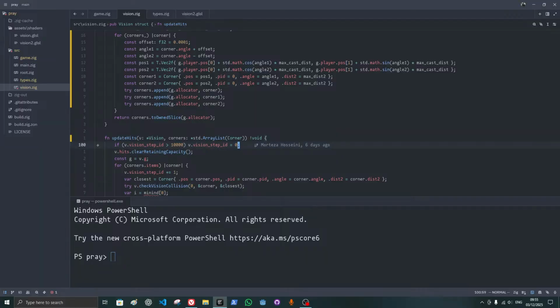I redo this vision step ID. I think I have to remove this vision step ID because I'm not repeatedly visiting some form. No. And then I go V that hits clear retaining capacity. I clear my hit list.